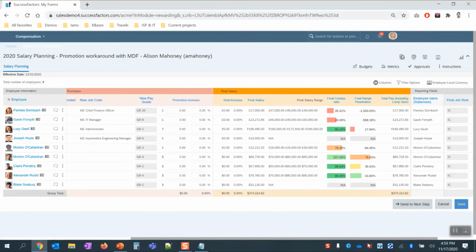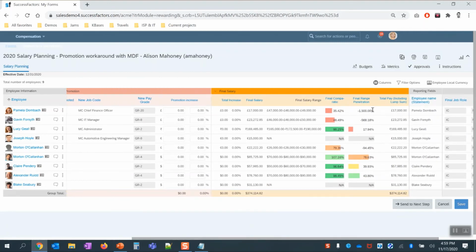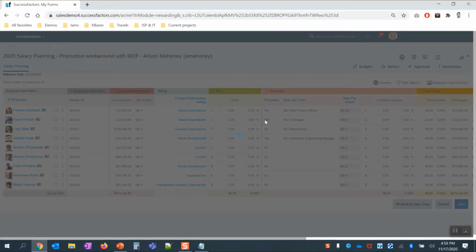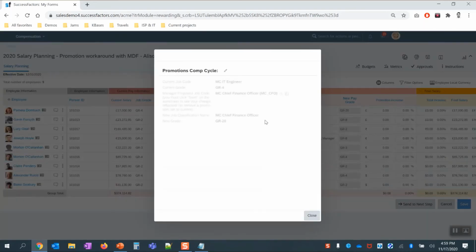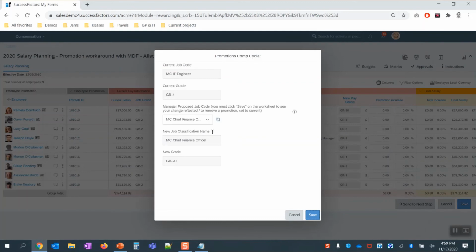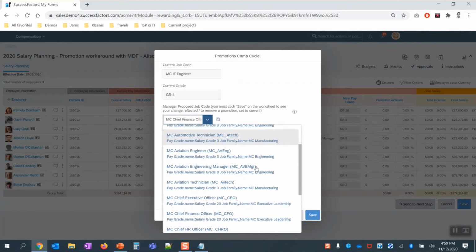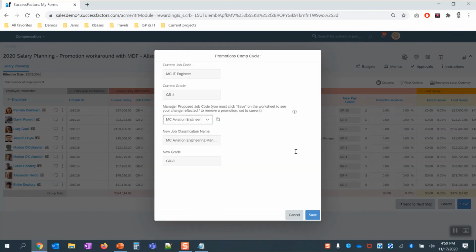And also something I haven't shown here is that the compa ratios get adjusted. So here we did a grade 20, so we can see how the compa ratio drops completely, as well as the final range penetration. If we were to set it back to what it was, which was a, we'll find it in a second when I go back, head of aviation, I believe. I believe it was this one, Aviation Engineering Manager.